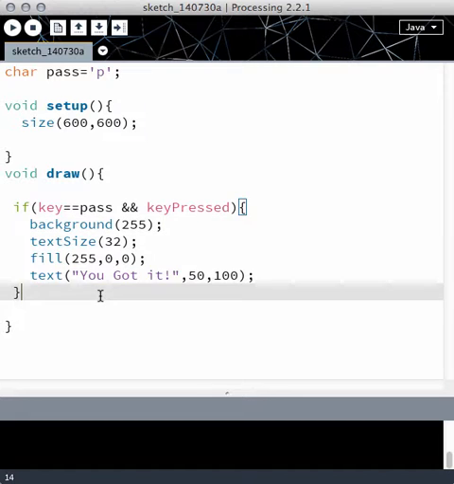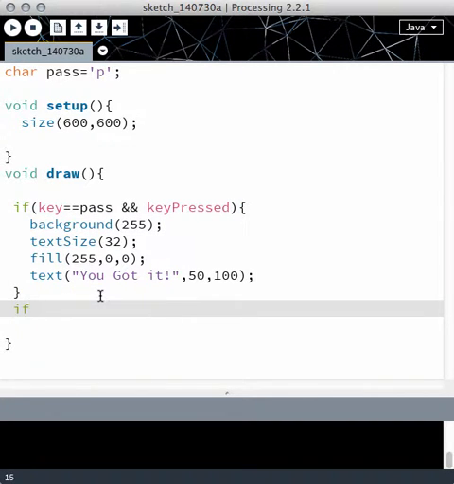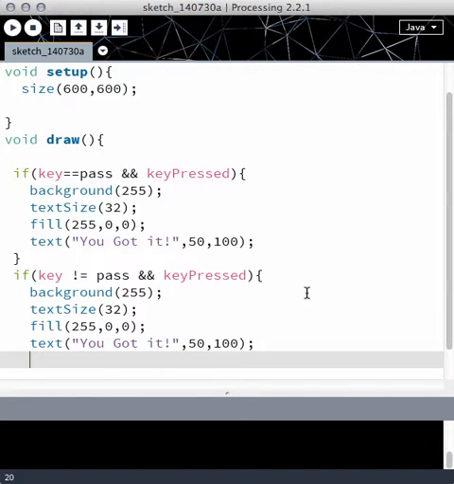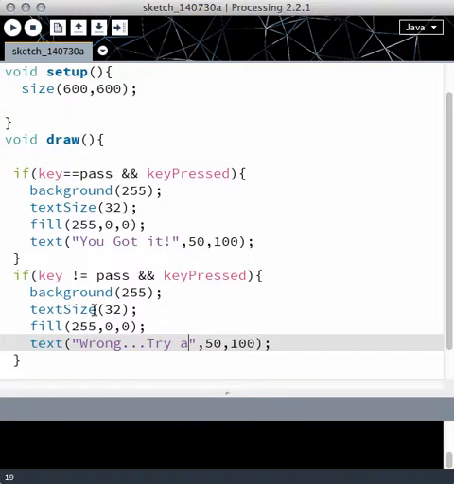So what we want though is what happens if they push a different key. Now you could put if key is equal to A, if key is equal to B or C or D, and of course that would get very, very redundant. So instead what I'm going to do is say not equal to pass, meaning the exclamation mark says if key is not the same as the letter pass and the key is pressed, what do you want us to do? Well, of course, we want it to run the exact same code again, and we're going to change it just a little bit, instead of you got it, maybe wrong, try again.